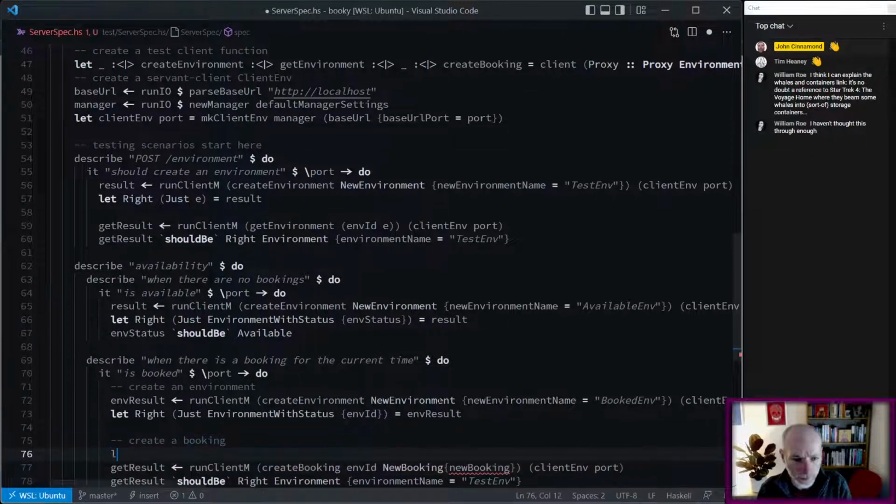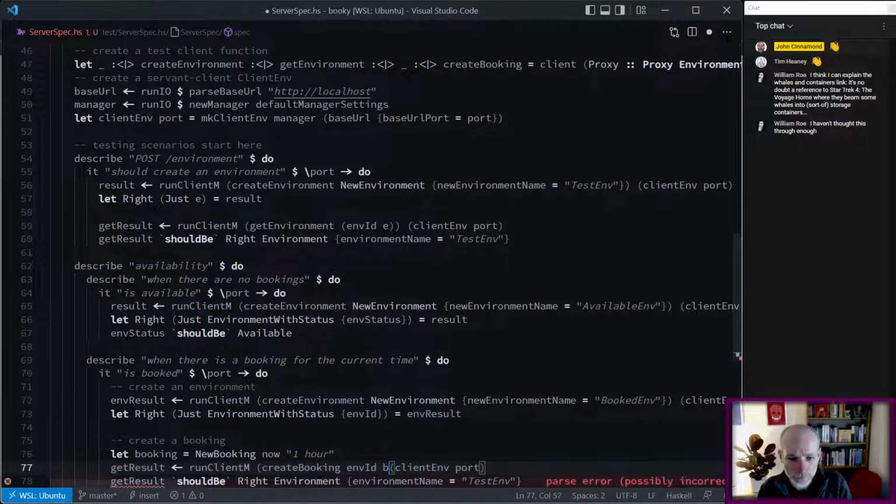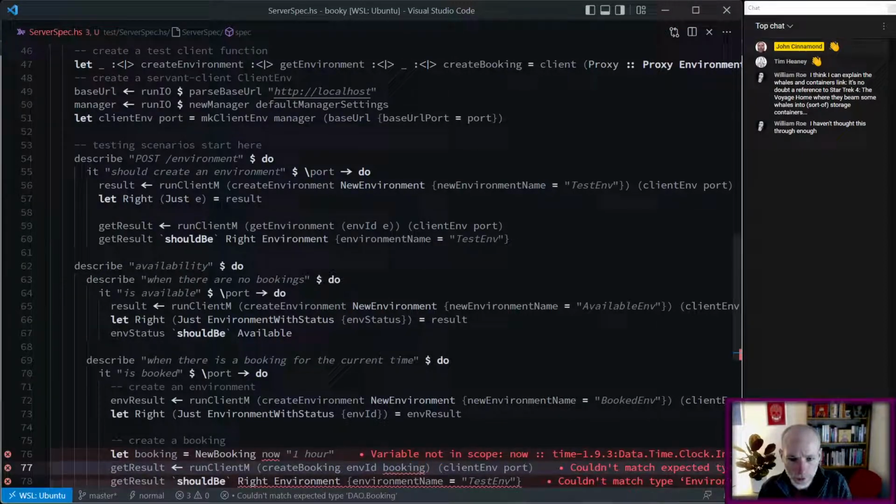Right, I'm just going to pull that out for a second. So we'll say let booking equal new booking. I'll just give it some arguments. It hasn't got a name. It's got a from. Okay, we could say now. And the duration we could set to be 1 hour.